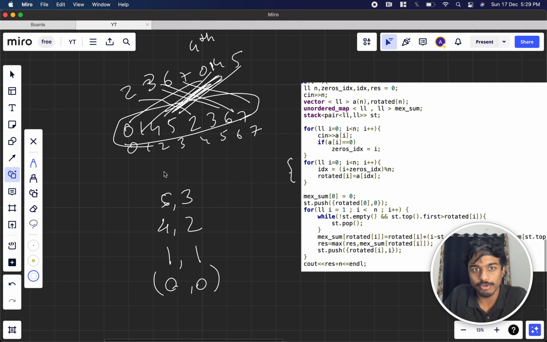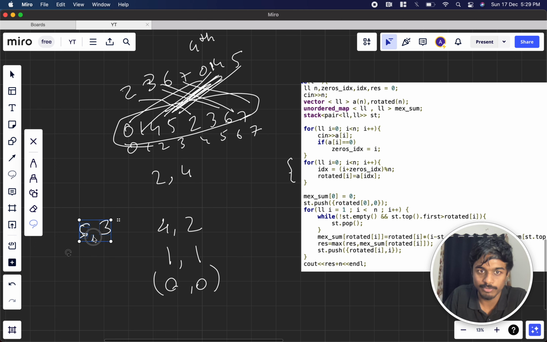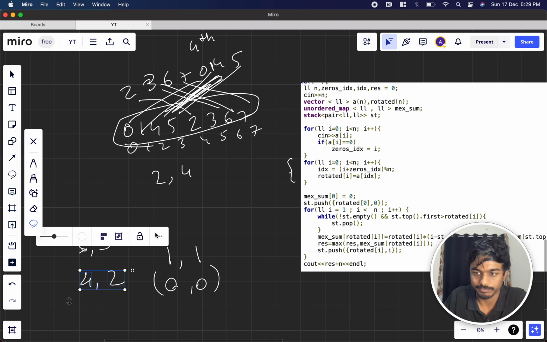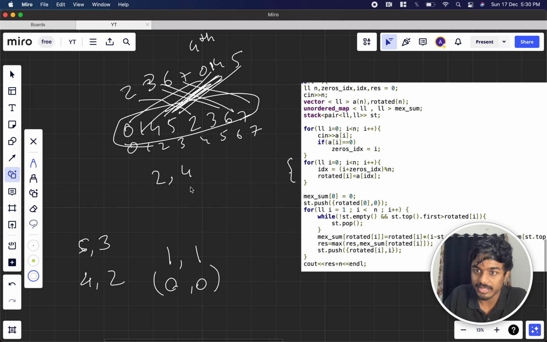Here things get spiced up. So 2 is a rotated value. Top dot first is what? It is 5. So I just pop this value out of the stack. Now again compare, 4 is greater than 2. Pop this value out of the stack. Okay. Now 2 is compared with 1. In this case what happens? You compare the 4 value and the 1. This represents the index, this represents the element.